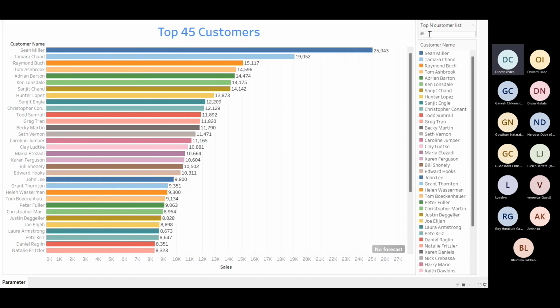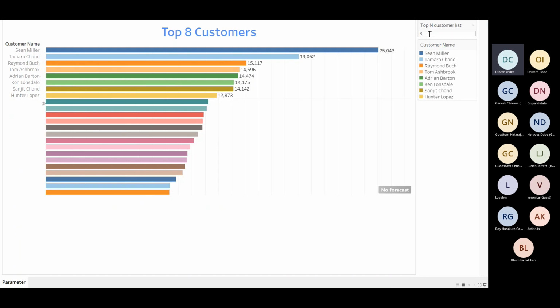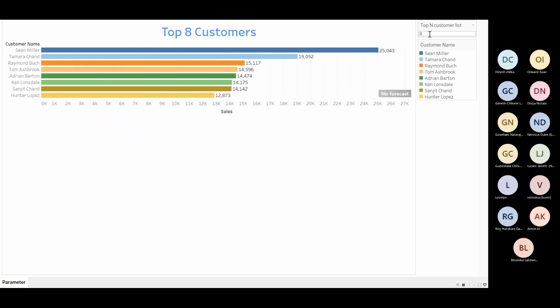Now where clients actually type, suppose the client is typing 23, enter. What is it showcasing? Tell me. Top 23 customers. Let's suppose I remove the search bar. Let's suppose I'm entering 8 and click on enter. What is it showcasing? Top 8 customers.